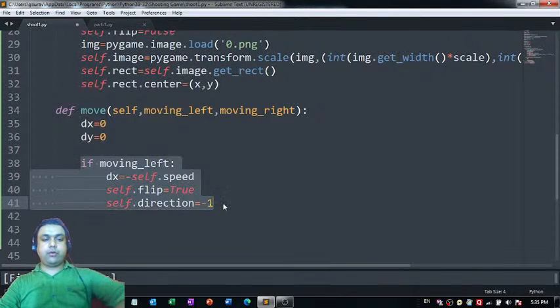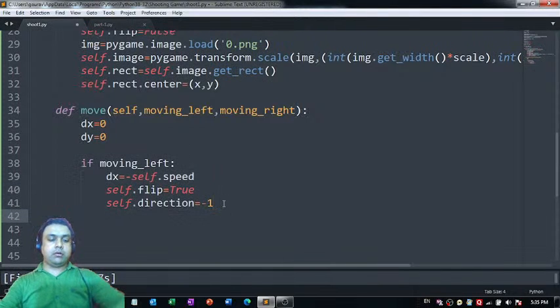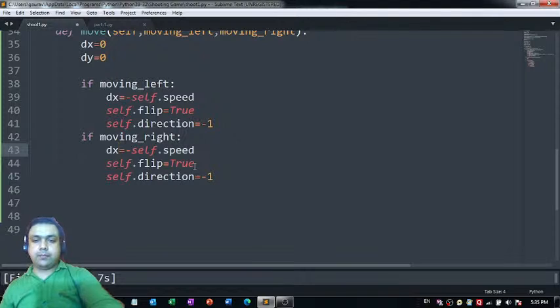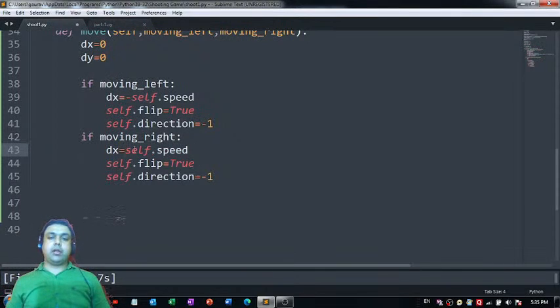Same thing I can do for the right direction also. So here I have to change it to right. See how simple it is. When you try it, definitely you're going to enjoy it a lot, and you will be able to understand it in a better way if you try it on your own and practice this code.